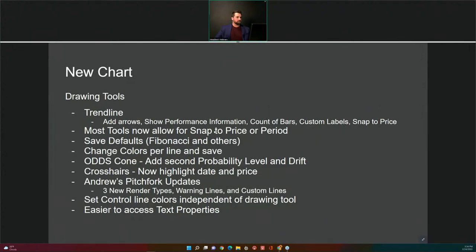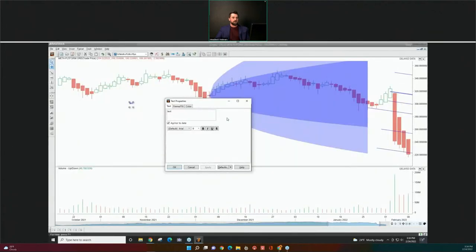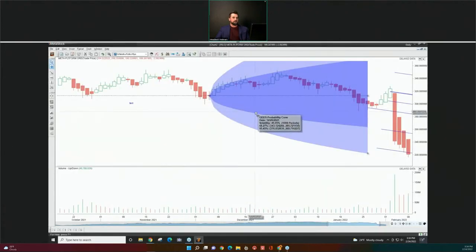All right, let's see what else we have. So the X and Y axis. I already showed you guys some, like the ability to see all the different prices and labels on there when we were looking at our chart earlier, but also I'll show you some of the other new features that we've added as well. So let's go ahead, jump back in here.